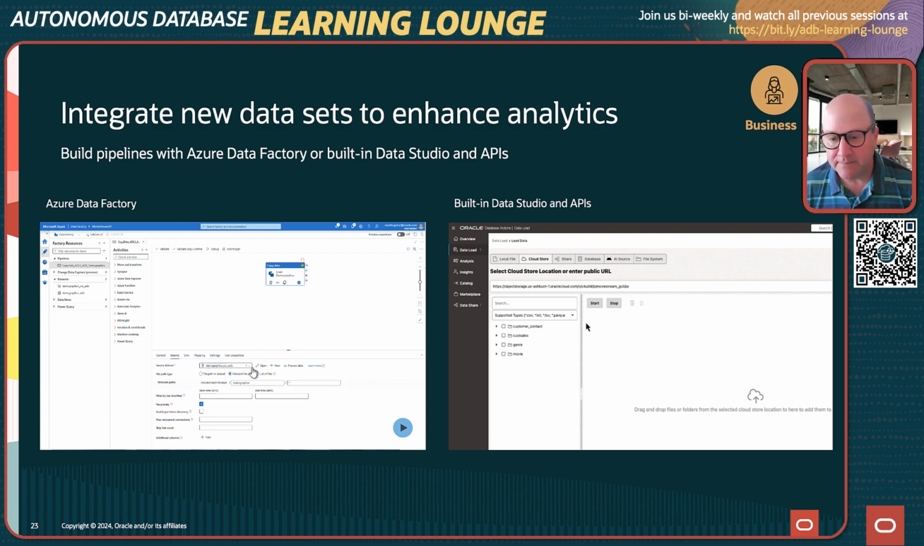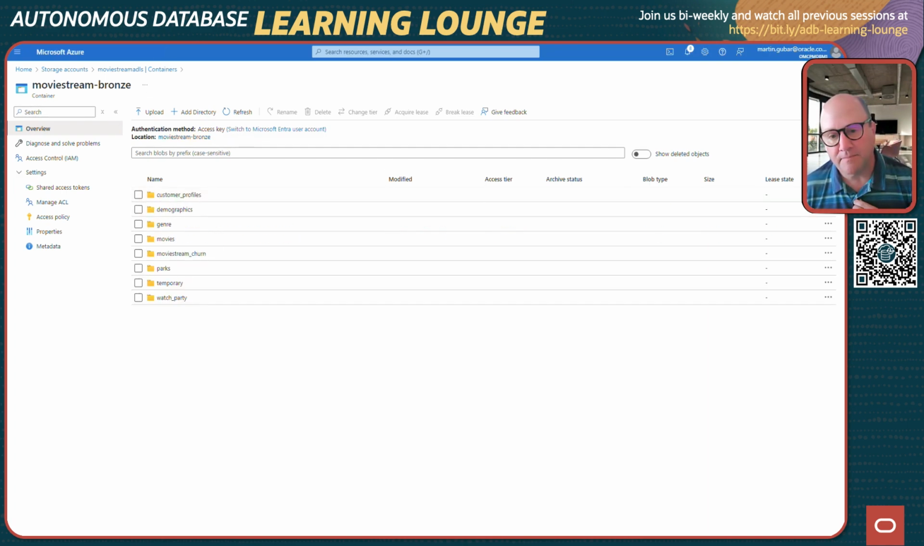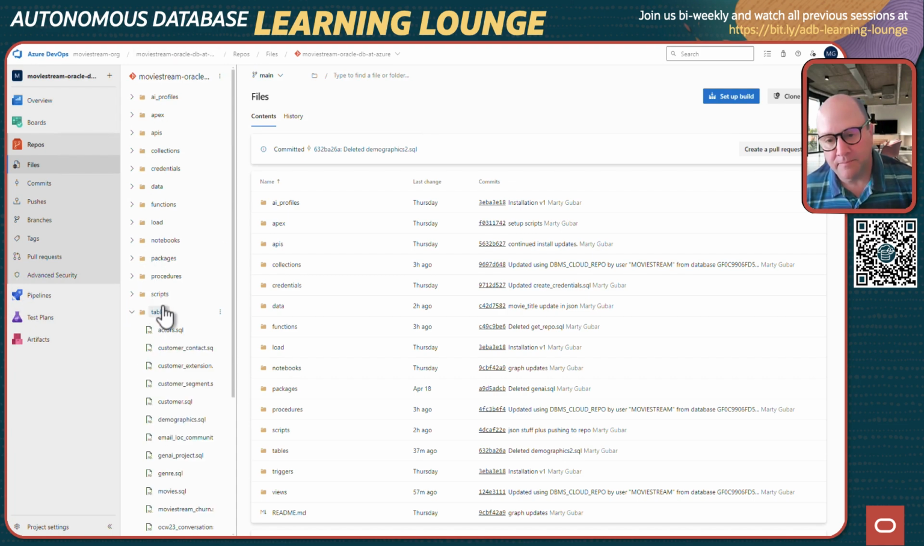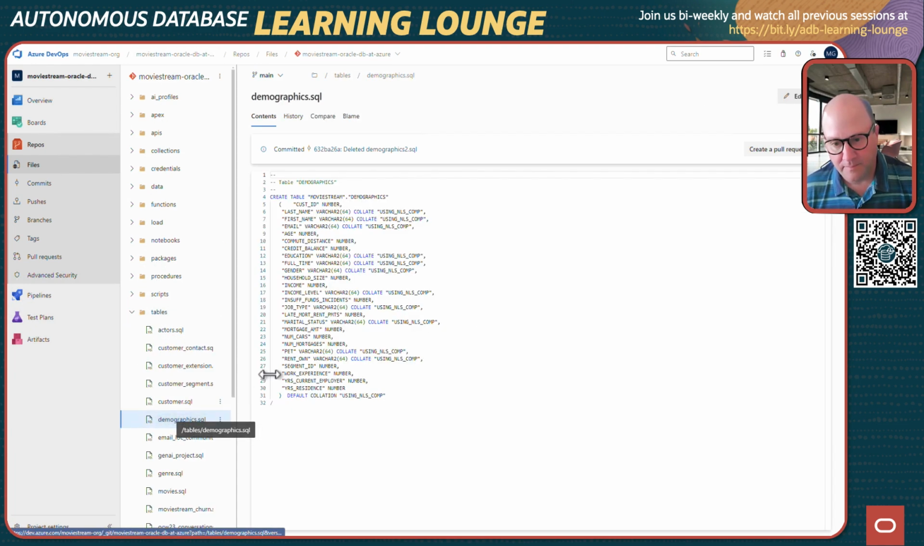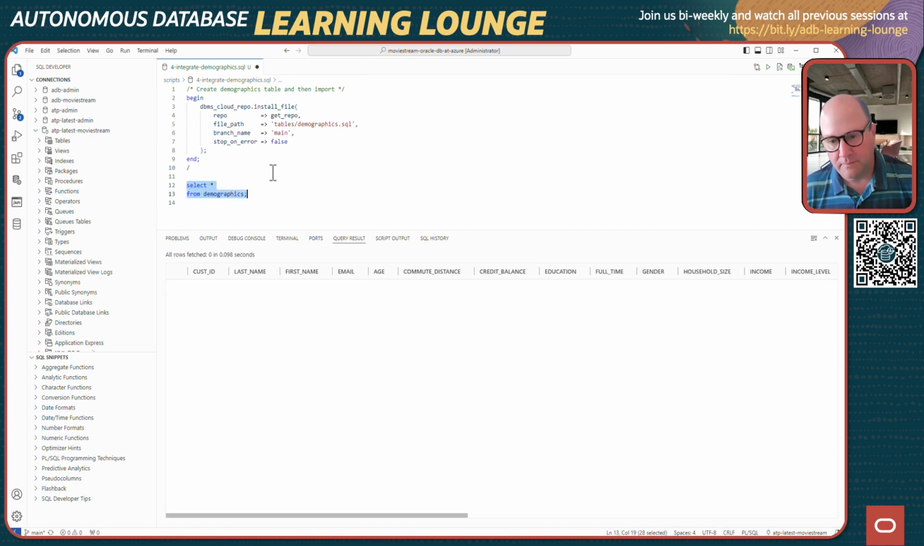I need more information about my customers, and we have demographic data in the data lake. So let's integrate that data. The first thing we're going to do is, we have a definition of that table within our DevOps environment in our repo. So there's the demographics data definition, and within Autonomous, I'm just going to install it. I'm just going to take that from the repo and create that table. Now, I don't have the data values themselves. I just have the structure.